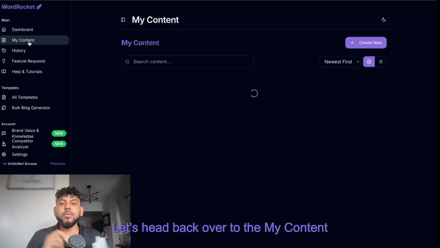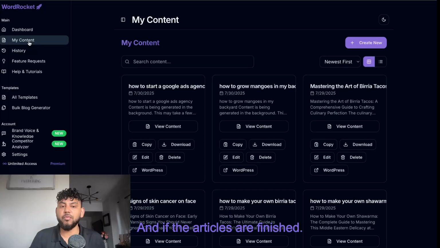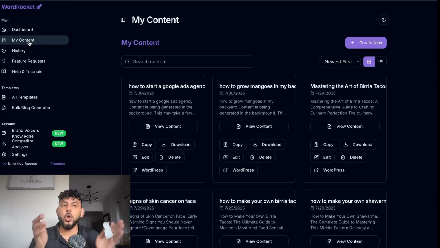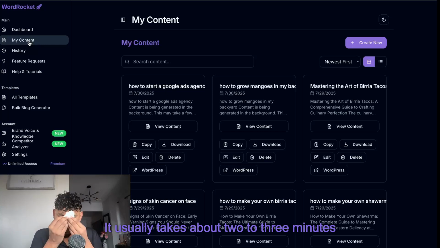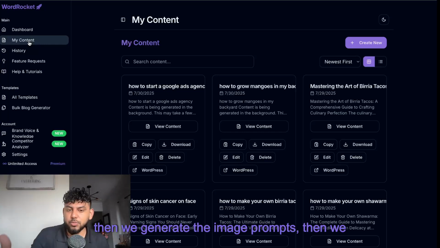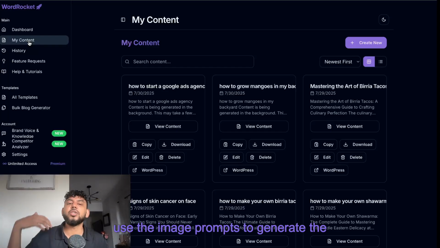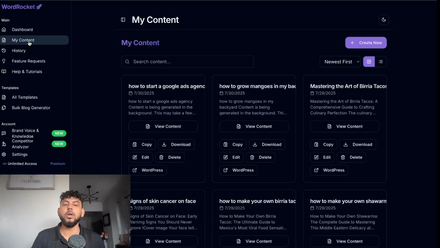Now let's head back over to the My Content section. Let's see if the images and the articles are finished. Now keep in mind, because you're generating about 3 to 4 images and an article, it's going to take a couple of minutes, so have some patience. It usually takes about 2 to 3 minutes to finish the complete generation because we generate the text, then we generate the image prompts, then we use the image prompts to generate the actual images themselves, and then we embed them all into the page.